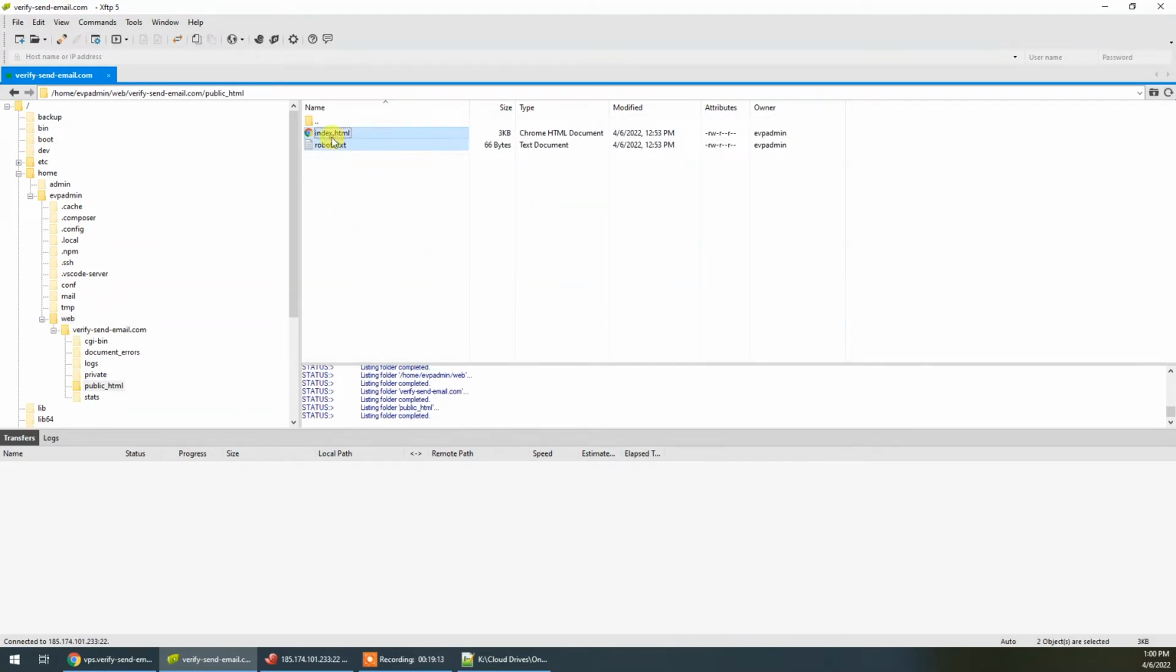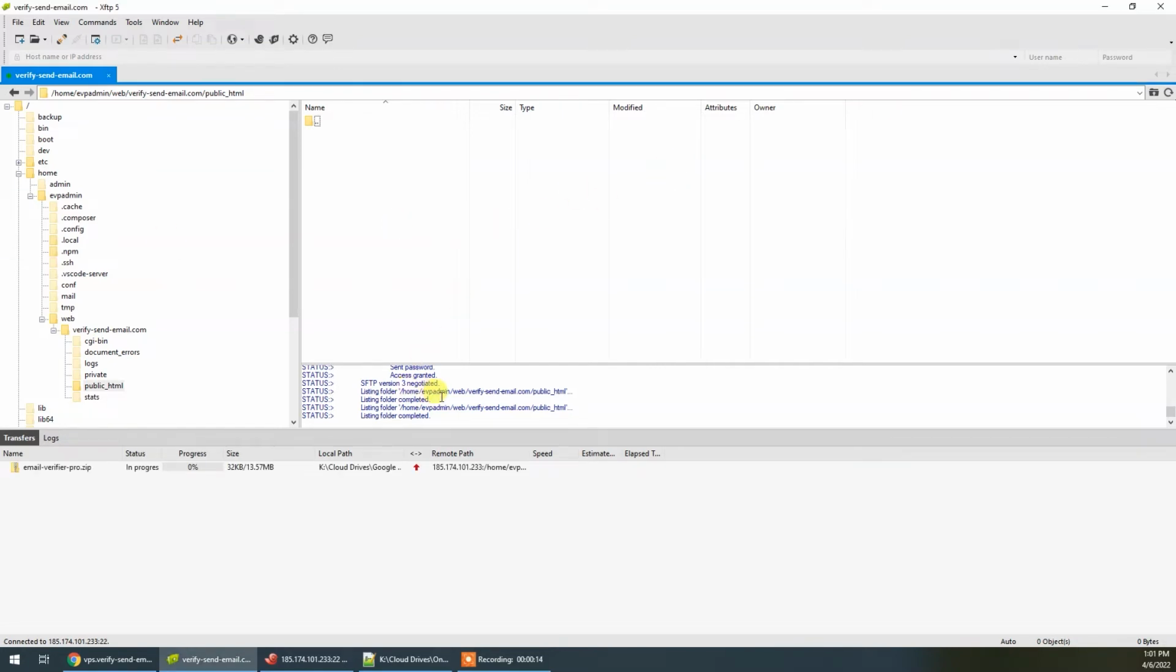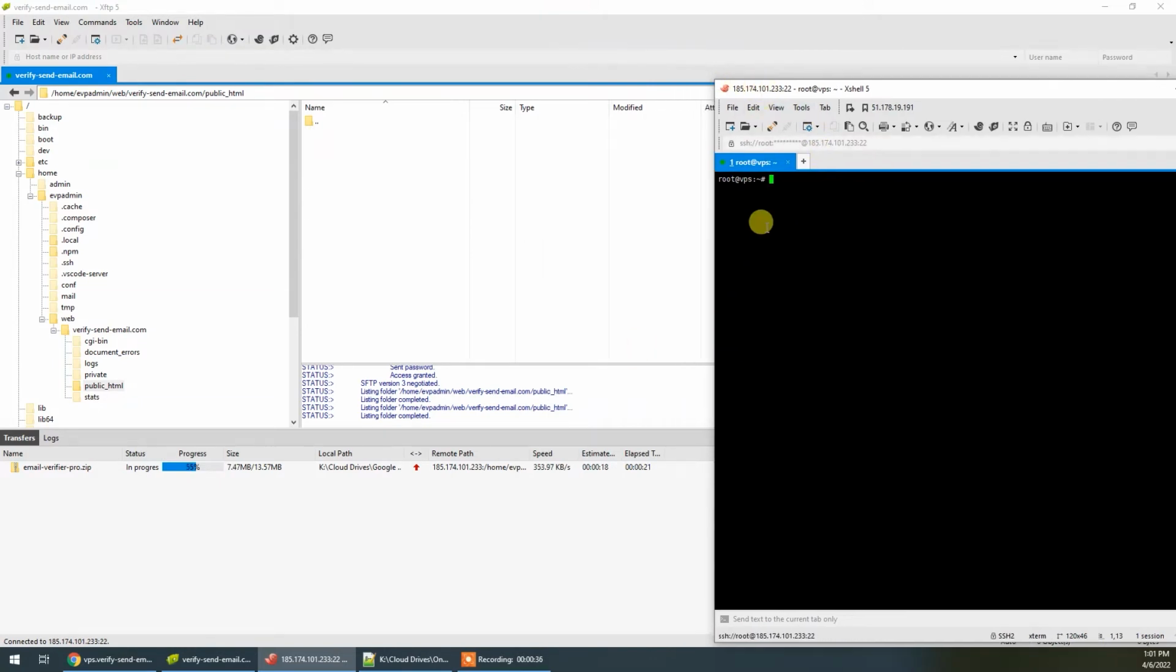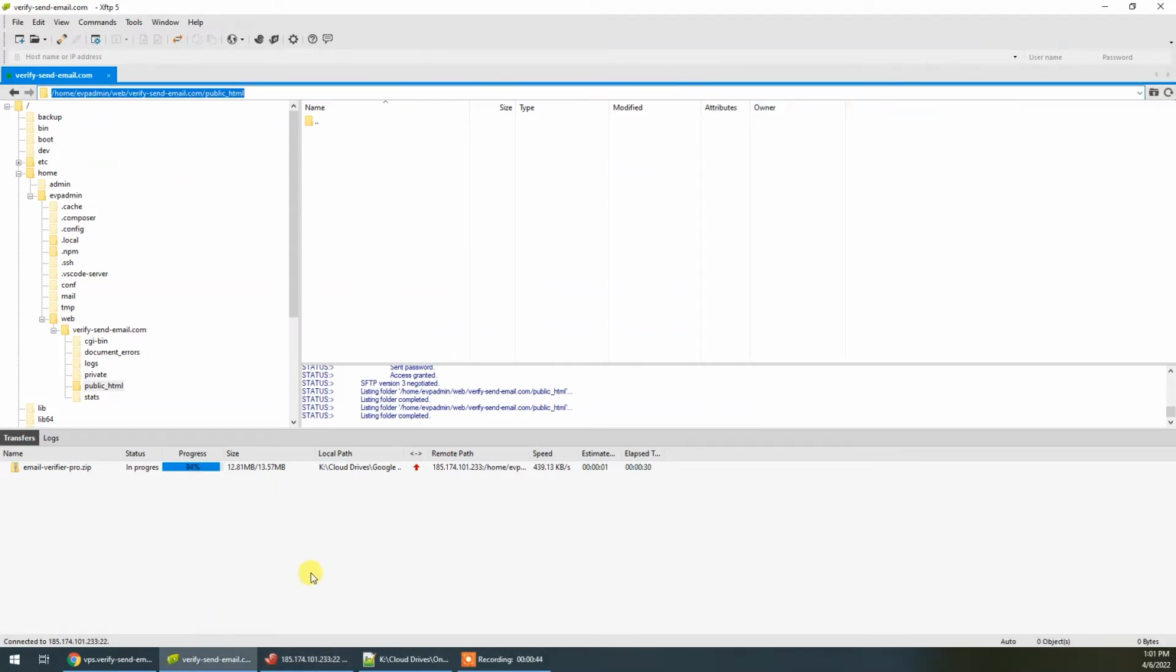Okay, so you have to delete these default files. After we delete the default files, we are going to upload our script files on the root path of this domain. Here we are uploading it right now. As you can see, we are already logged into SFTP using our root user access. So we will be using SSH to unzip this zip file. Let's wait for it to finish, and we are going to this path.